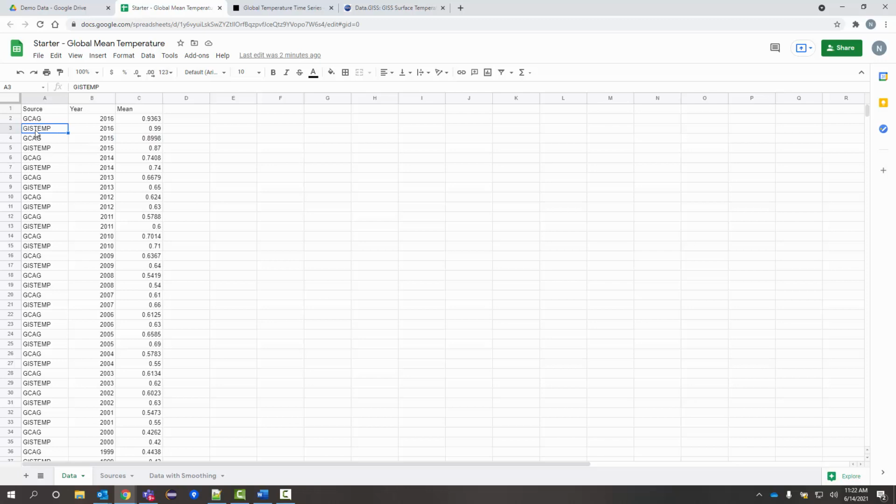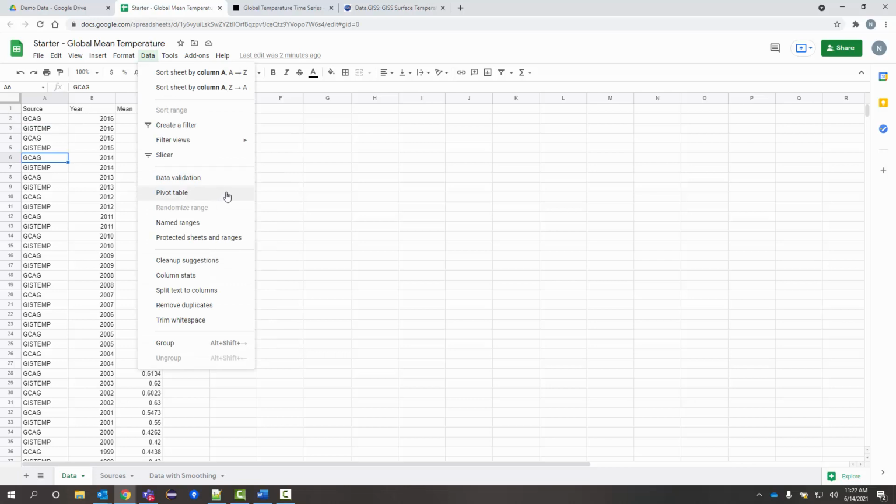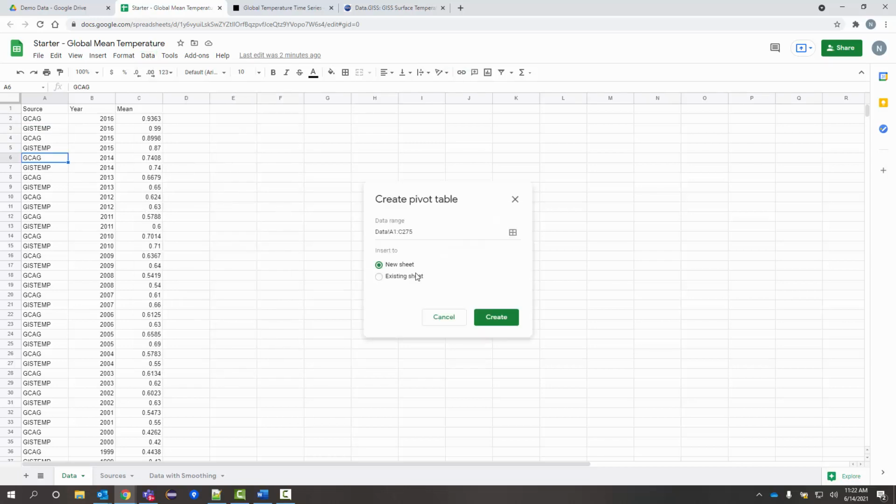For this, what I want to do is focus on the GISTEMP, and I'm going to set aside the GCAG data. I'd like to really get this GISTEMP data out of here and summarized. To do that, I'm going to use a pivot table. This will let me separate out this intermingling of the GCAG and the GISTEMP. I can click anywhere on my data here, go under Data and select Pivot Table. I'm going to put that on a new sheet and click Create.